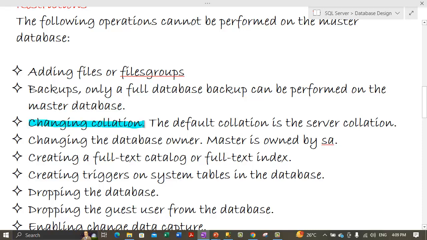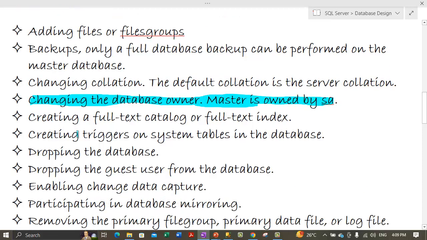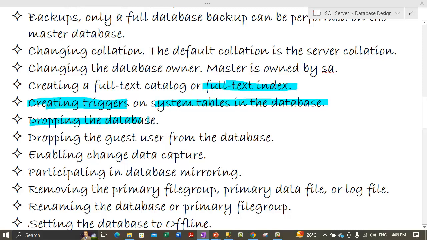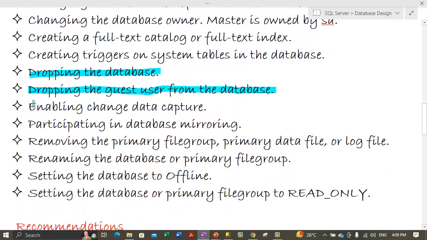We cannot change the collation. So changing collation is not allowed. The default collation is the server collation, and changing the database owner is also not allowed. Master is owned by the SA or system administrator. We cannot create a full text catalog or full text index on a master database. We cannot create triggers on system tables in the database. We cannot drop this database. We cannot drop the guest user from the database. We cannot enable the change data capture.